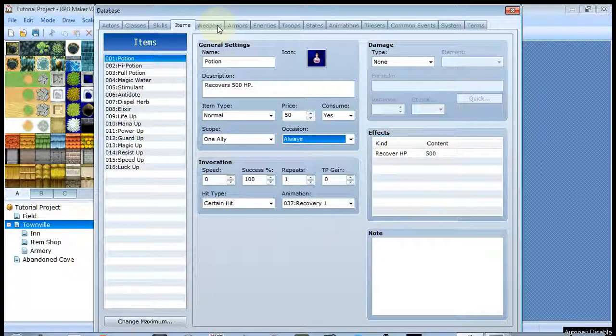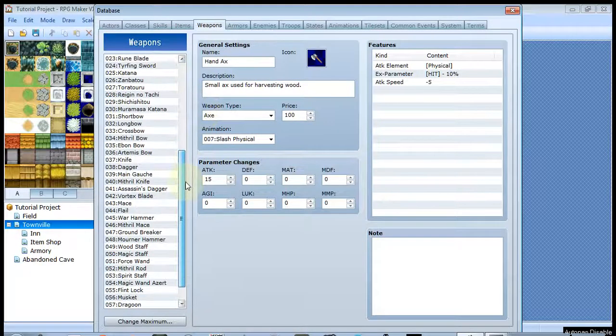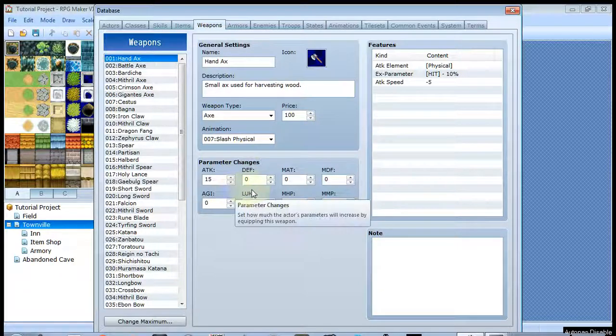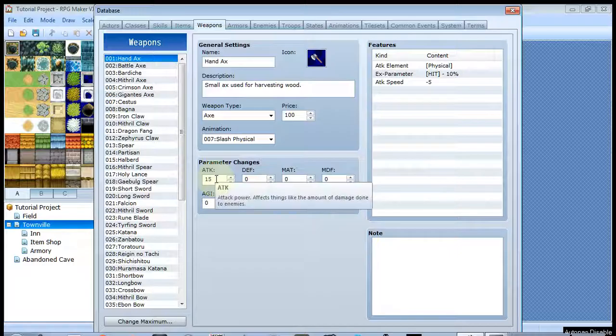So let's go to weapons. Now, RPG Maker gives you a ton of weapons, but in the event that you want to make more, change maximum. Here's your general settings. Here's the animation that it uses. And here are the parameter changes. So basically, the attack power of this axe is 15. So it adds 15 to your attack.